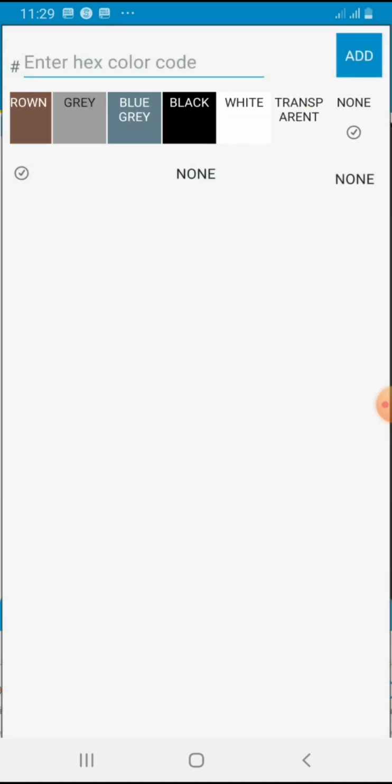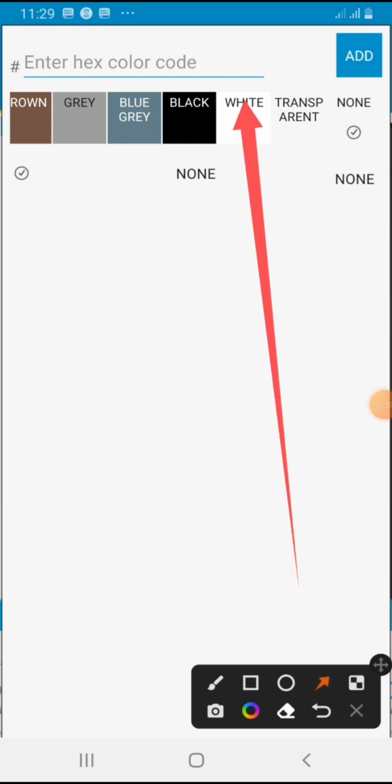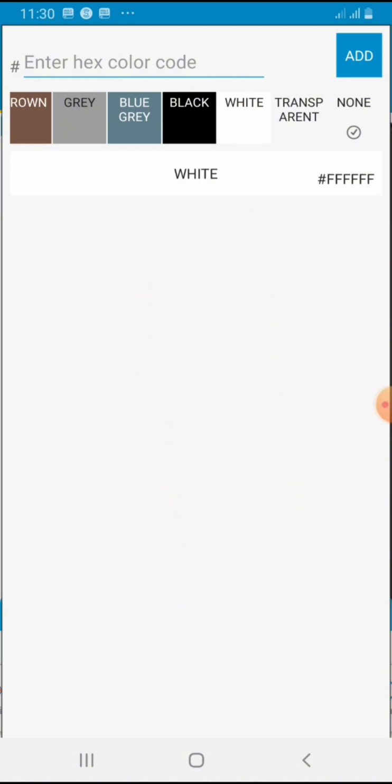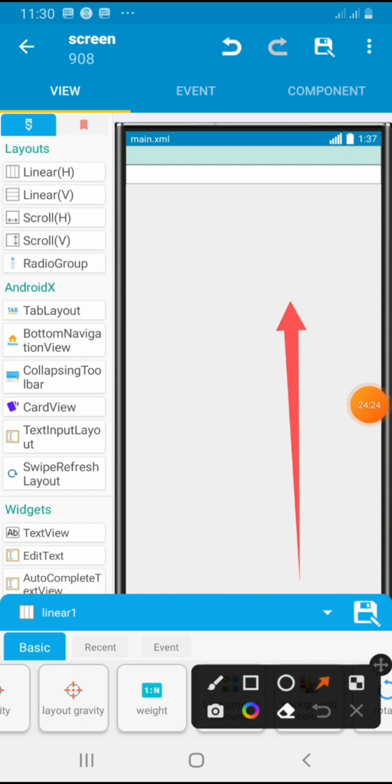Then you click on white again. When you click on that white, you click here again on another white. You see automatically the white has been transferred to that place. You click there again. So the first linear you added, you're going to click on it. This is the first linear, the one at the top. Just click on it.